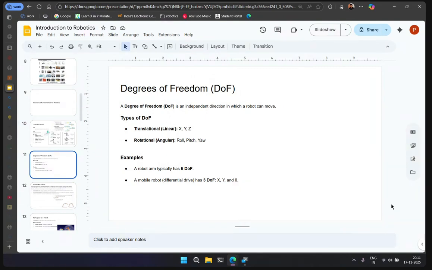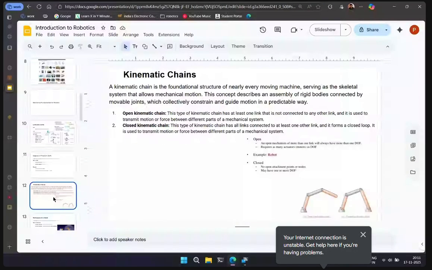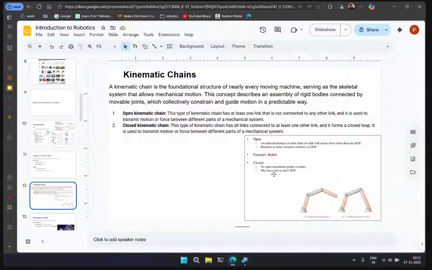Planes, either in X plane, Y plane, or Z plane. Later, we'll do more about it. We'll solve how to work around it. But for now, just remember the basic things. And now we come to kinematic chains.